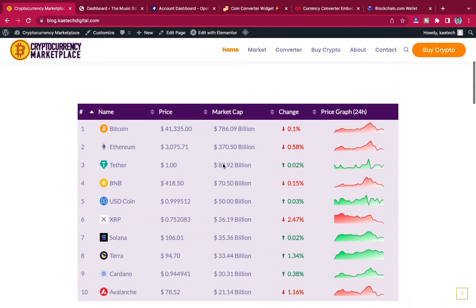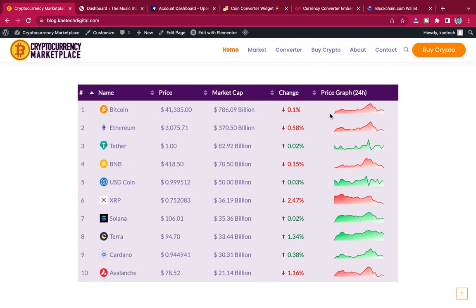And then the next section is just a small widget over here, which gives you an insight into the top 10 crypto coins. Okay, so there's their graph over here, and then the change, and then the market cap. Okay, so you see it all, and then the price too. Every 24 hours it changes, so whatever change happens, it updates.